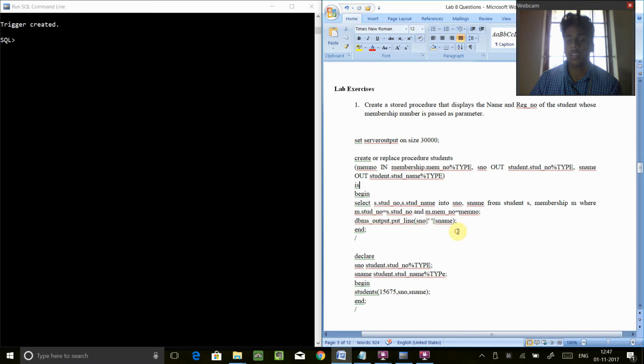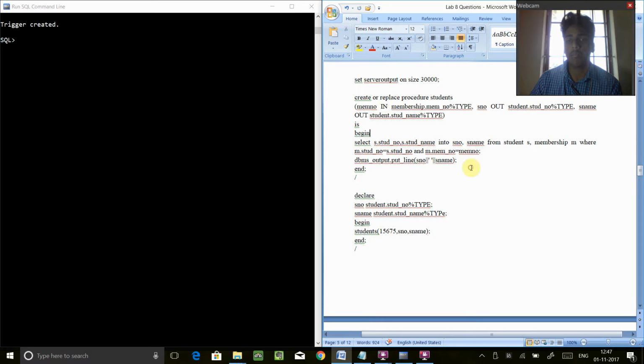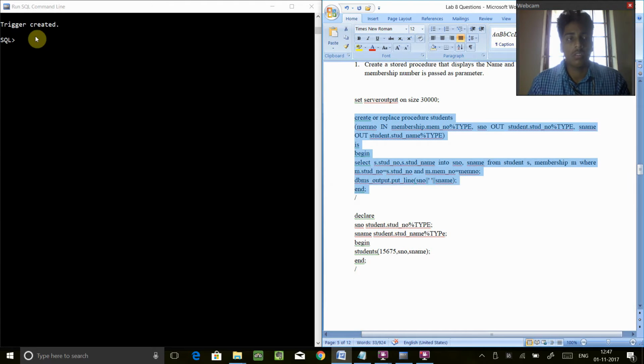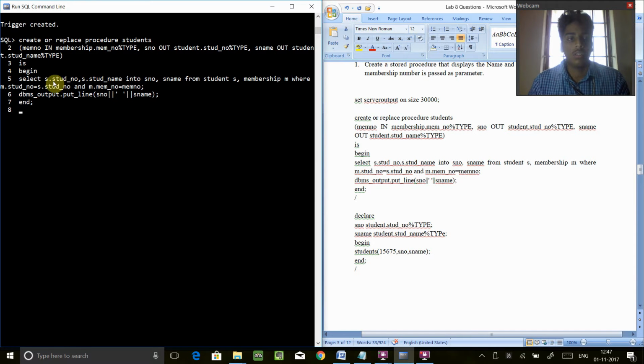Then it is to show all those details, and then BEGIN, and we have to write the query inside this begin: select the student number and the student name into s number and s name from student s and membership m, where m dot student number is equal to s dot student number from the membership table and the student table. So you can just see we have created it here, so it is done here.